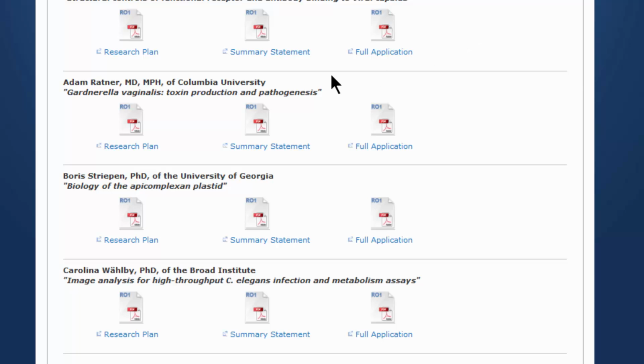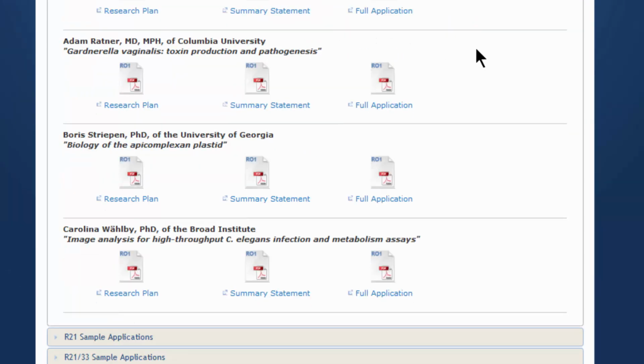But these are grants that were funded that the Institute makes available, and with the research plan, the summary statement, and the full application. So, one of the things when you're writing a grant is, what does a successful grant look like? These applications will help you answer that question.